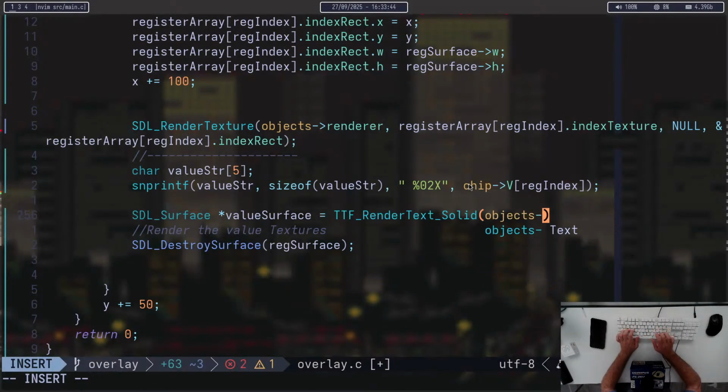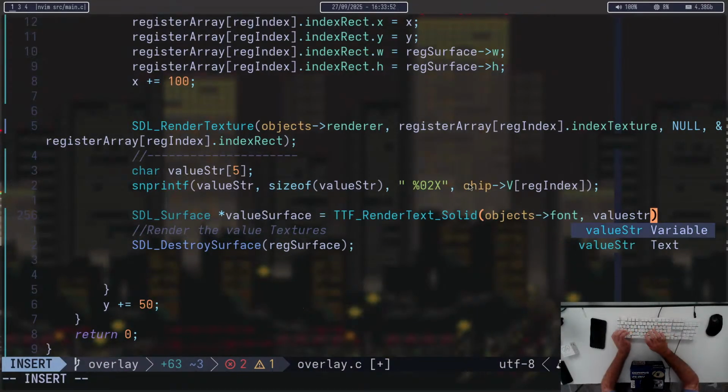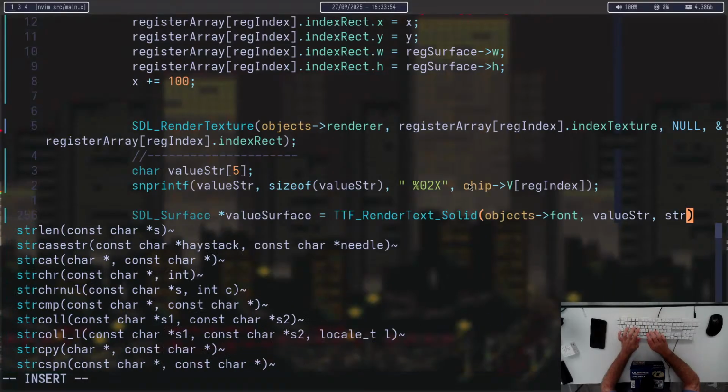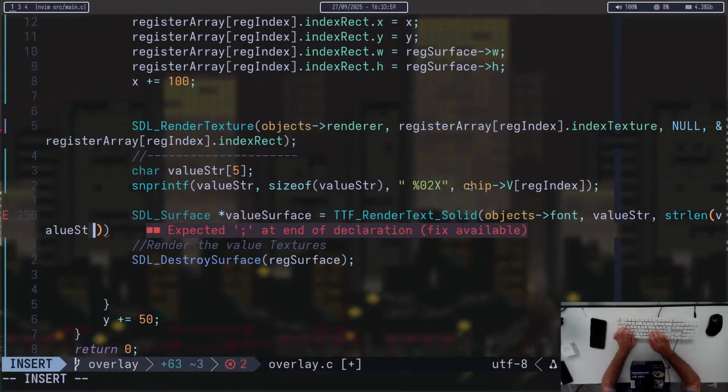With objects font, the text, which is value str, len value str, and then the color maybe that's what I need.